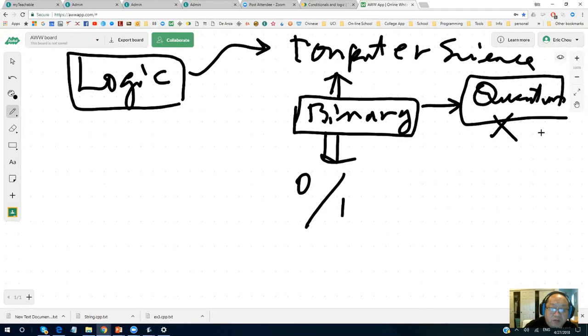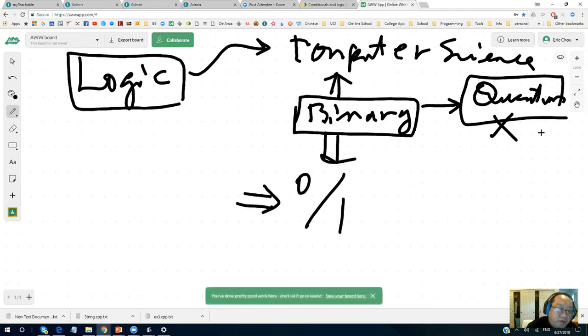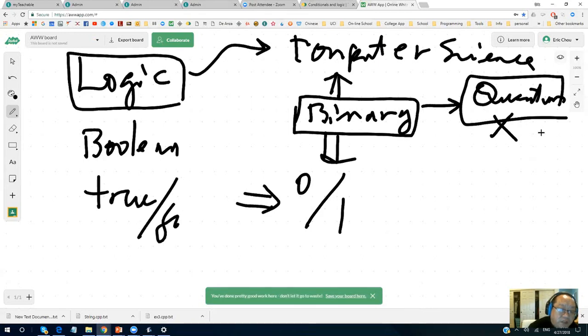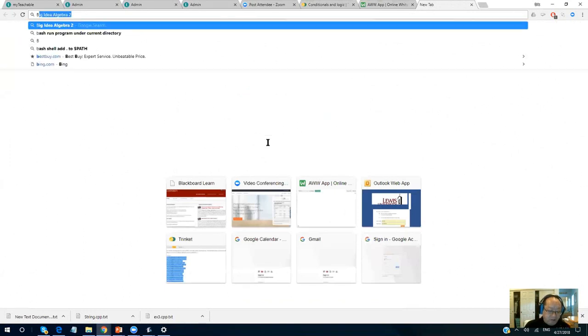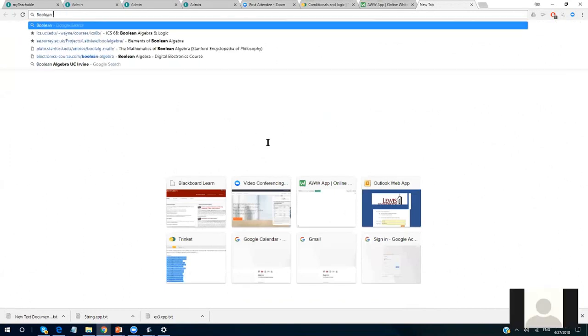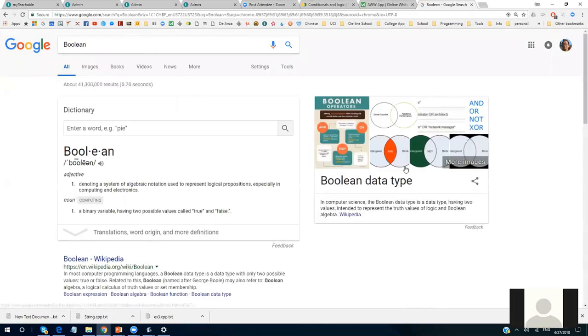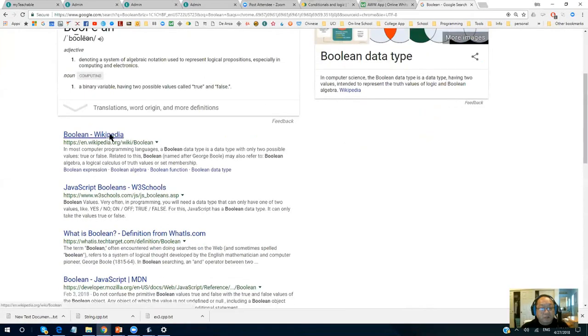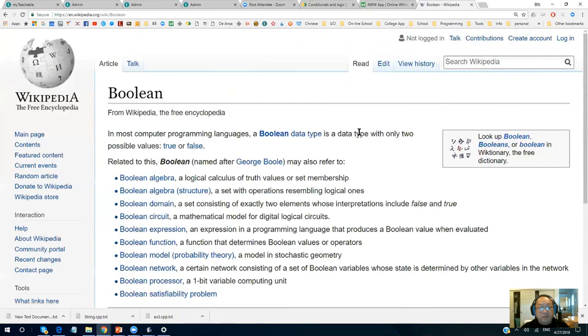So binary is basically 0 and 1, and we have the Boolean variable, which will be true and false. Are you okay with this? Then why is it called a Boolean variable, or Boolean logic? Well, there is a person called Boolean. That's why it's a Boolean data type.